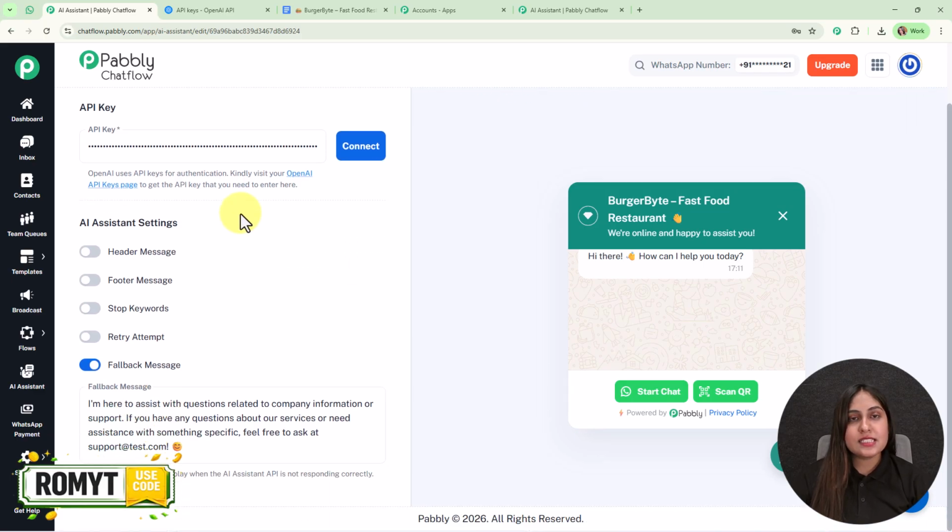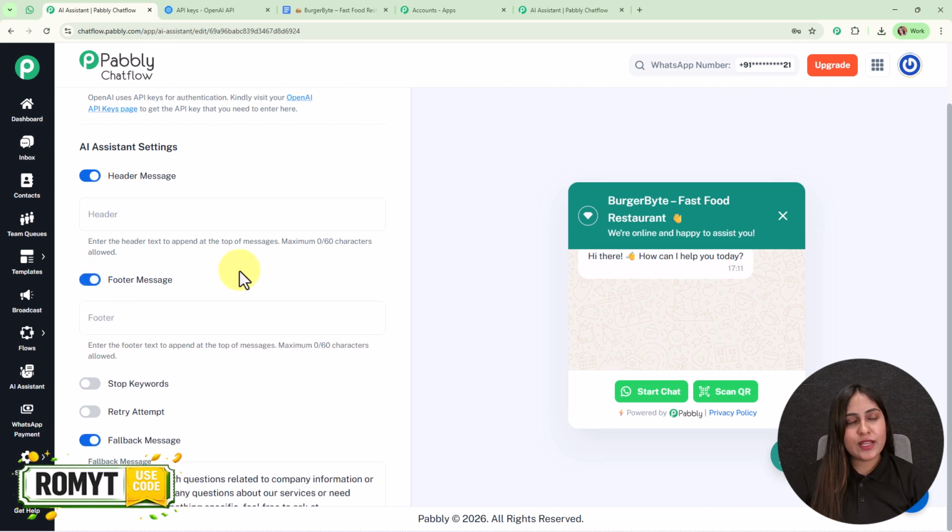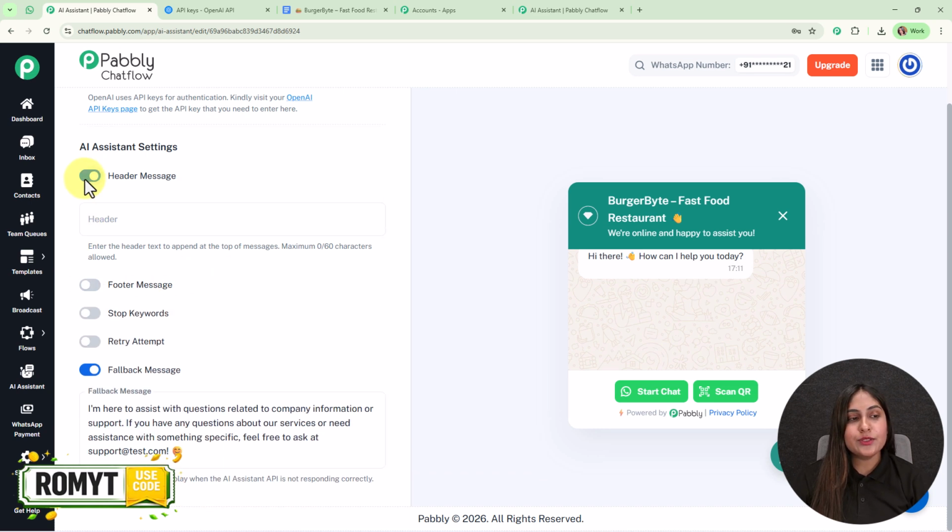Then comes the assistant settings. First one is header message. So here to add yours, turn on this button and here you can add the header text. Maximum of 60 characters are allowed. Same goes with the footer message as well. For now, I don't want to add any, so I'm going to turn them off.